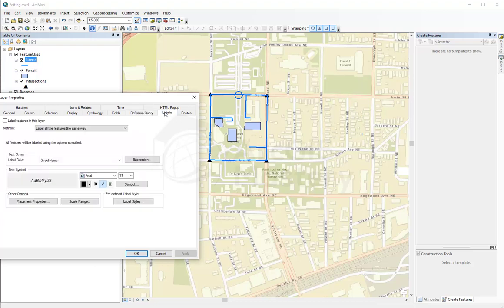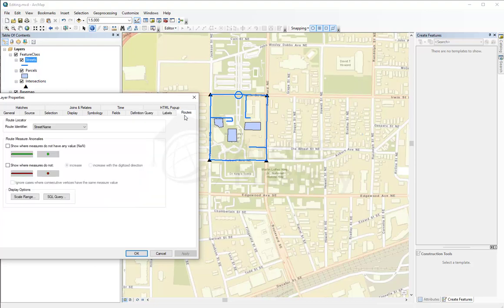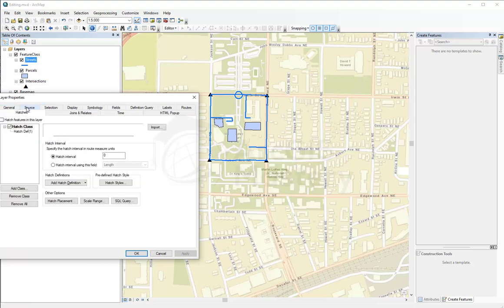Labels, we check the labels. Routes, if you have a network dataset, you can set up how your route is going to look, the colors and the size of it. And on the top here, something called hatches. This is an advanced thing that we're going to discuss in the ArcMap advanced course. But of course you can try it and see what it does. And if you have any questions, feel free to contact me and ask me.